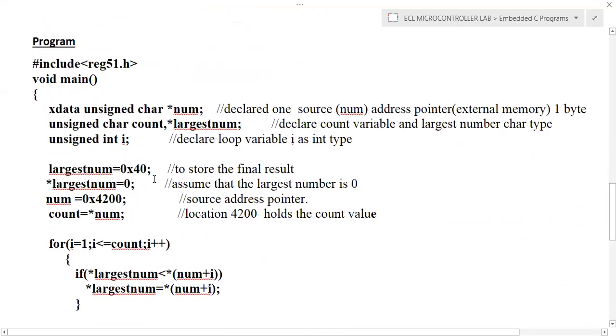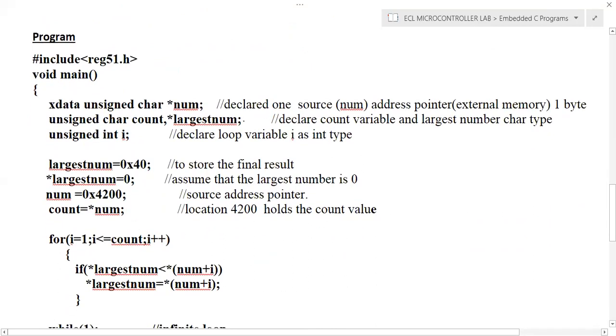When you define the program, you can see that in an embedded C program, #include <reg51.h> is the initial statement we require. The next statement is the main function, and within the main function we will declare the variables. Here you can see xdata, used to point to the external memory. This is an embedded C keyword, and we'll declare num as the external RAM pointer.